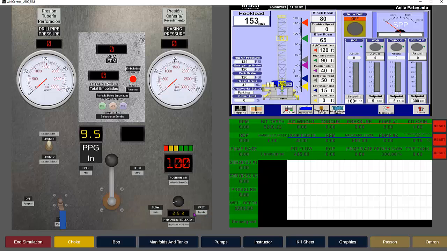Here is the speed of aperture and close of the hydraulics regulation. So when you click open and close, this is fully open, 100% is fully open, the green lights are on, and below 24 the choke is closed.